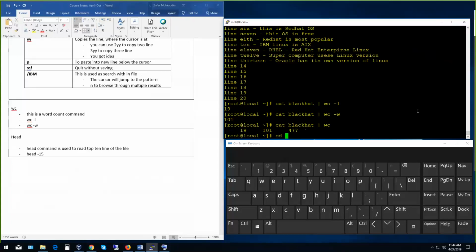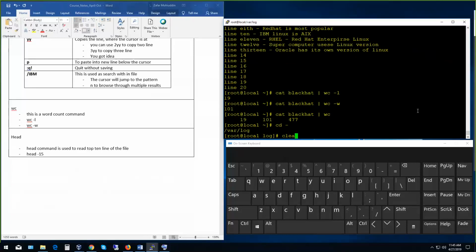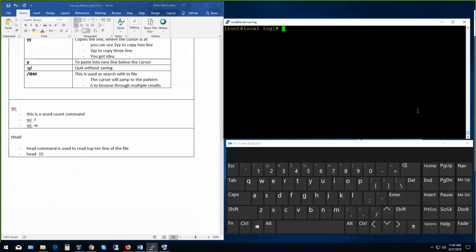Okay, now let's go back. What is the command to go back into the previous working directory we were in? It's just cd space hyphen. Is that what you were going to say? So now what I'm going to do is cat messages and then wc hyphen l.